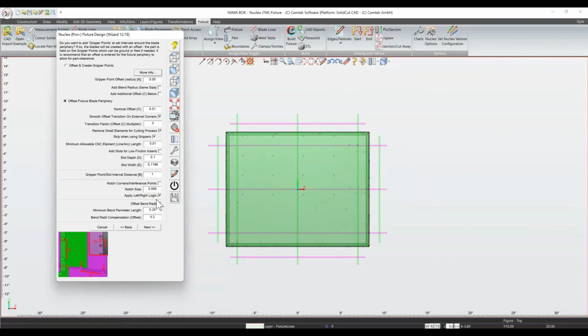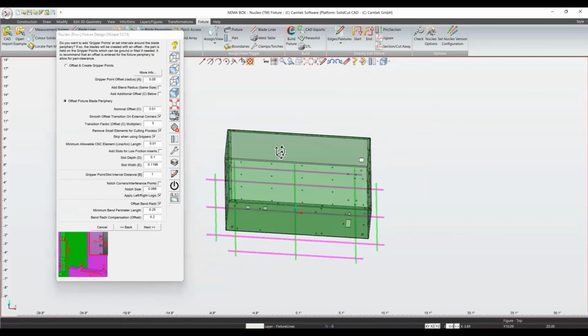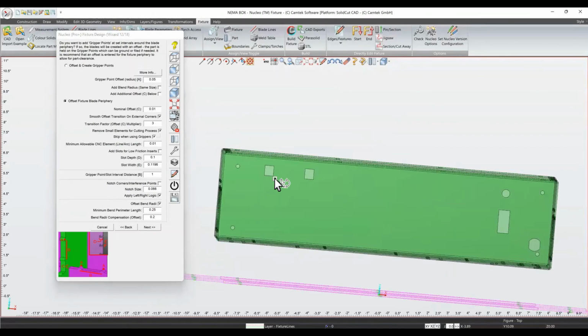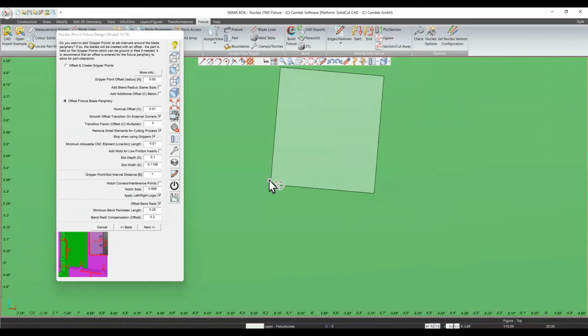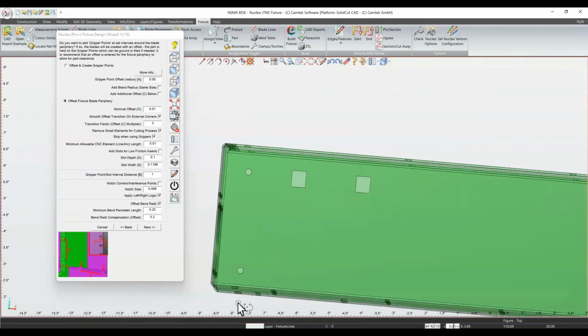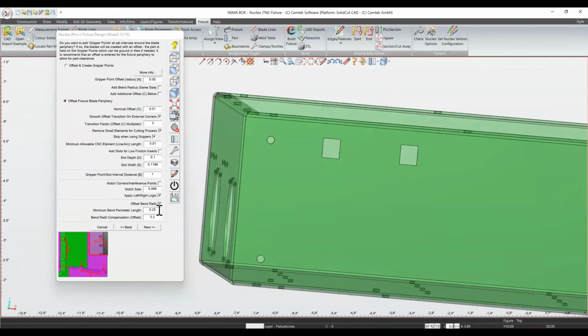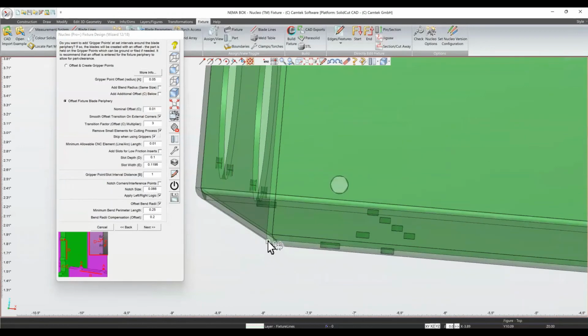If you have any sharp corners, if you check this box, what that'll do is, kind of zoom in here on this one. If you have a sharp corner that you would come into, the blade would then create another box in this corner that would just clear out the corner for you. So offset blend radii does the same thing, as it looks for larger radii, not ones like this, but that would then automatically offset a certain amount of that radii.